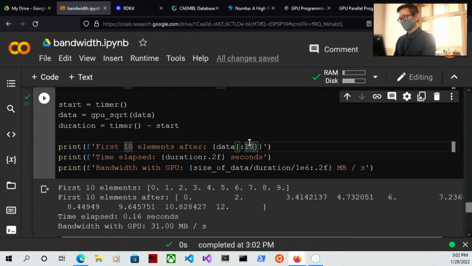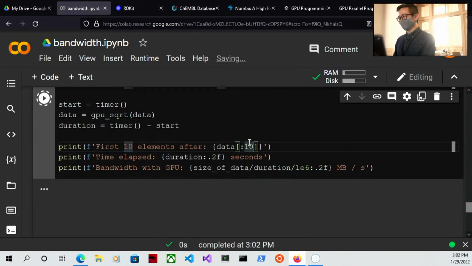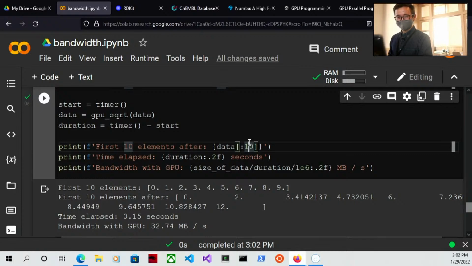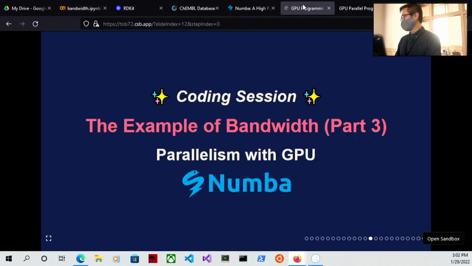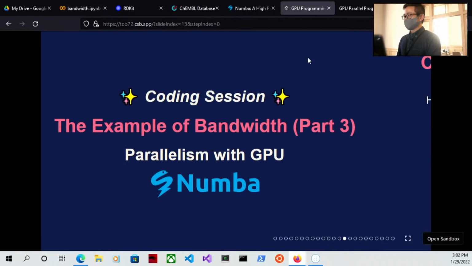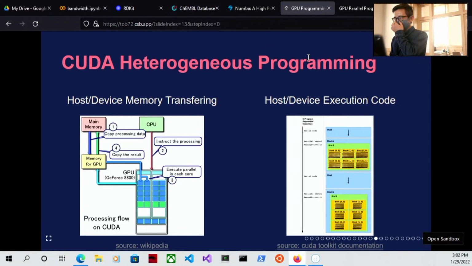So you might ask why. Yeah, I'm thinking, why is the GPU not as fast as we expected? We will go back to the presentation and answer this question later. So we have an open question here. Why? Because for this kind of device, there's always some overhead of data transferring.